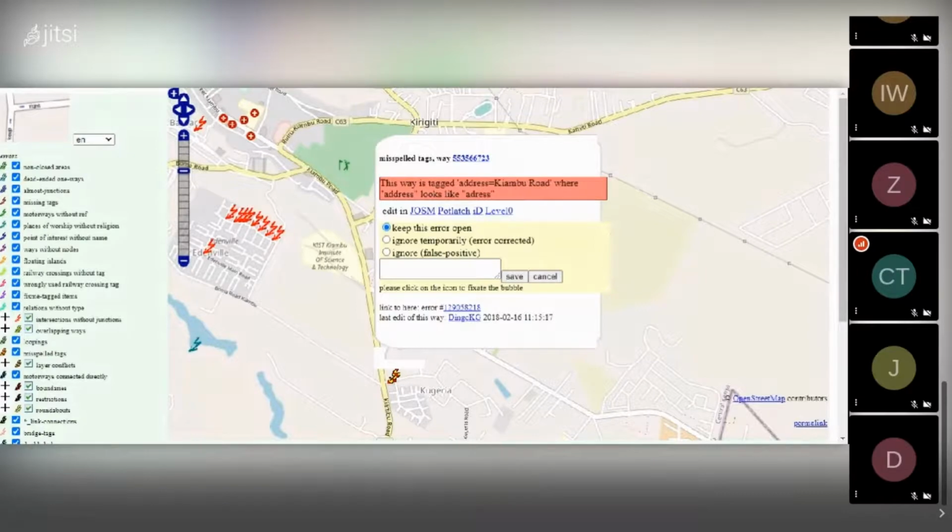So what you can do is ignore, like it's a false positive. It is marked as an error, but it's not an error. So you can click ignore false positive, or you can decide to keep this error open because you don't understand. If you ignore temporarily, it means that you corrected the error. So ignore temporarily, ignore false positive.